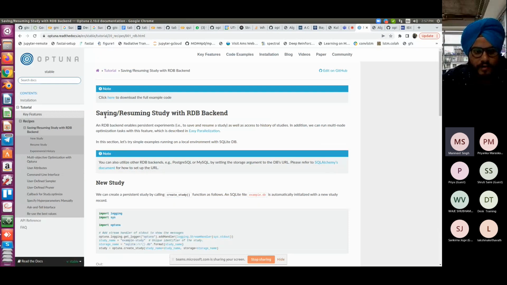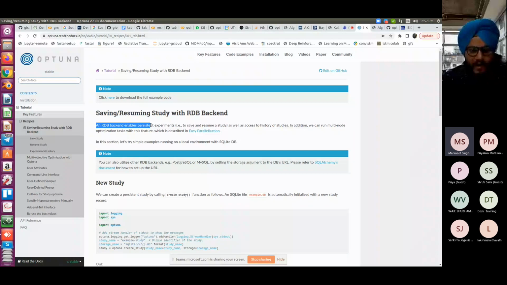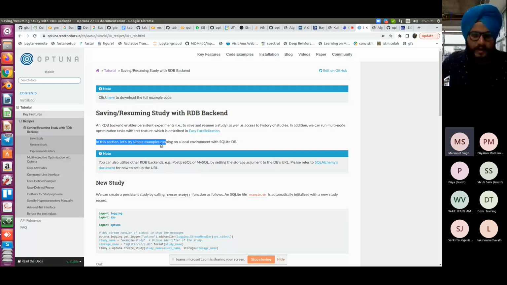Next, you can save or resume this study with a relational database backend. The relational database backend, or RDB backend, enables persistent experiments as well as access to the history of studies. In addition, we can run multi-node optimization tasks with this feature, which are described in easy parallelization. In this section, let's try simple examples running on a local environment with an SQLite database.